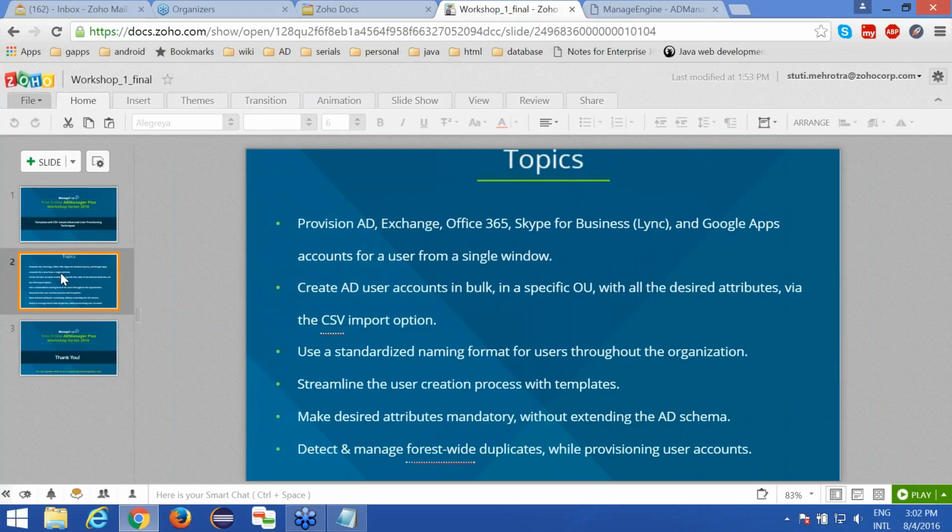these topics. The first is about 360-degree user provisioning. That means that we'll be provisioning users in AD, Exchange, Office 365, Skype for Business, and Google Apps for a user from a single window at the same time. This is what we call 360-degree user provisioning. The next topic will be creating user accounts in bulk in a particular OU with all the desired attributes via this option that we have here in ADManager Plus called CSV import.